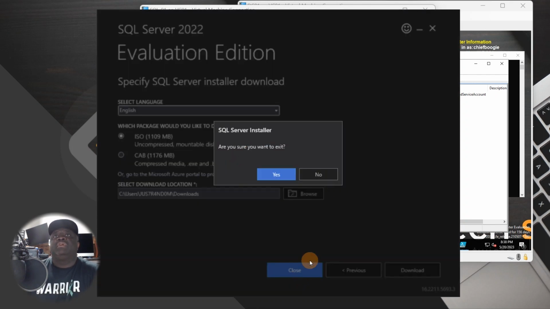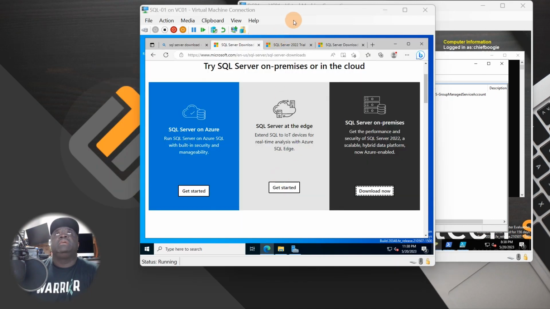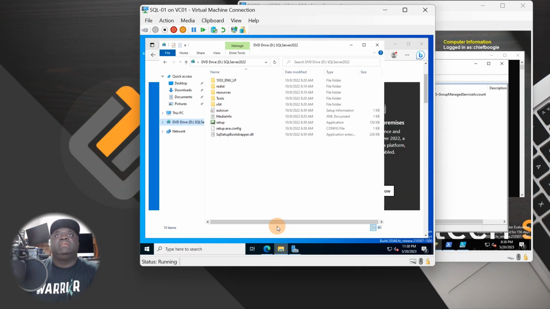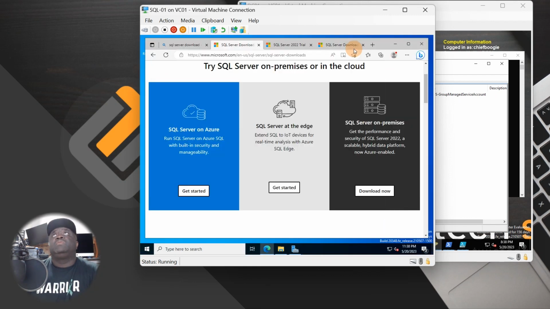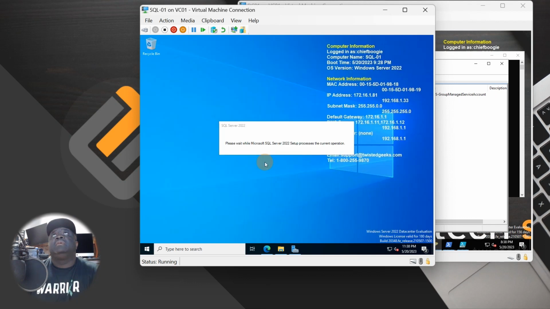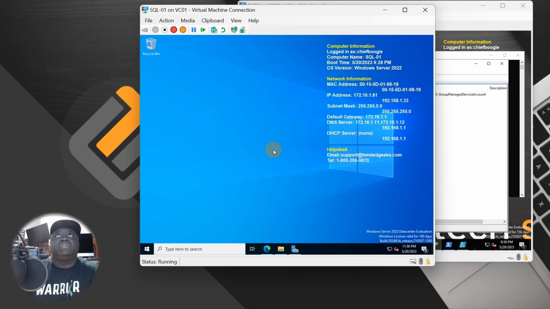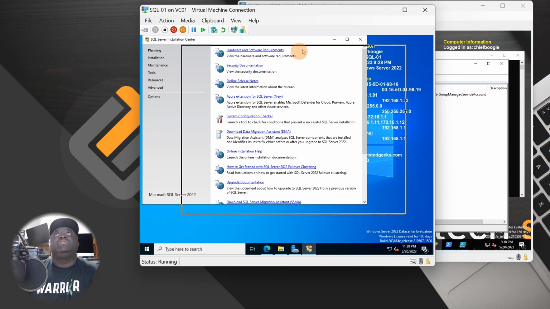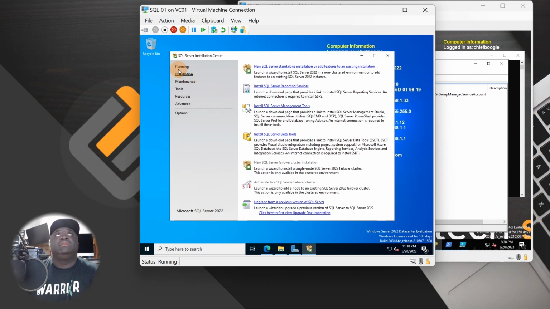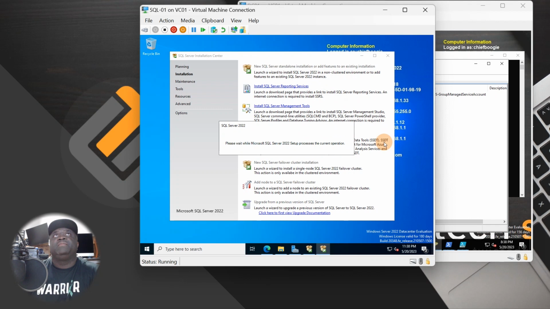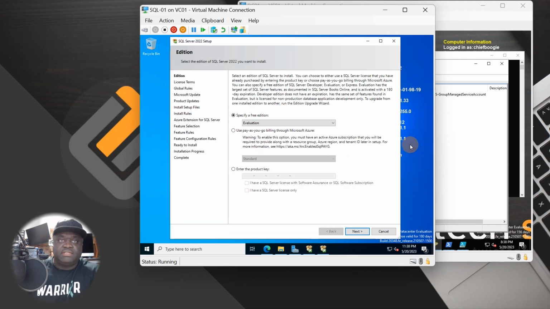Okay, I'm going to click close, exit out of here, and now this will take me back into my ISO, which is mounted here. From here, this is where you want to double click and go to setup, and we're going to run this now to start the process. Once you're in here and you're ready to do the installation, you go to installation, and you're going to go to new SQL Server standalone, and this will start the process to do SQL.